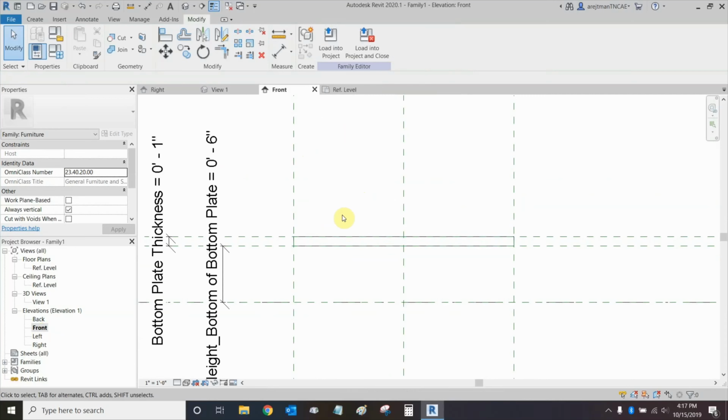Excellent. Our extrusion is ready. Now we can lock the extrusion to these reference lines. So we'll lock it to this one and this one with the align tool. That way, as the reference lines move, the extrusion will move with it.